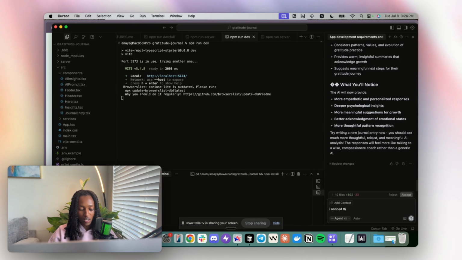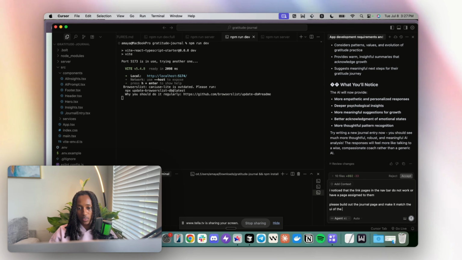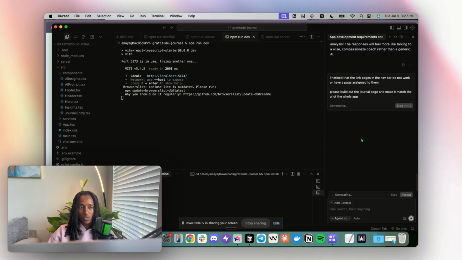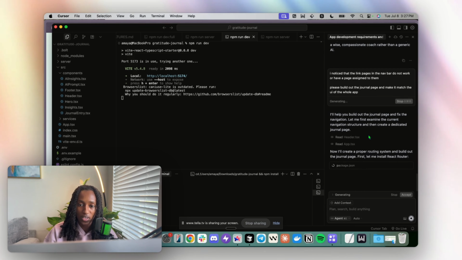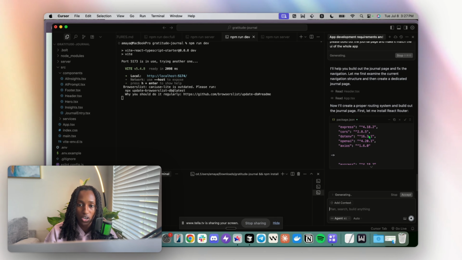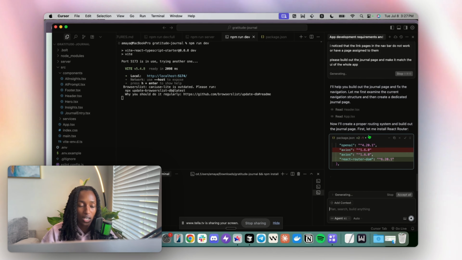I noticed that the link pages in the nav bar do not work or have a page assigned to them. Please build out the journal page and make it match the UI of the whole app. Complete the whole app. All right, cool. I'll send that off and let's see what it cooks up. So yeah, it says I'll help you build out the journal page and fix the navigation. Let me first examine the current nav and structure and create a dedicated journal page.